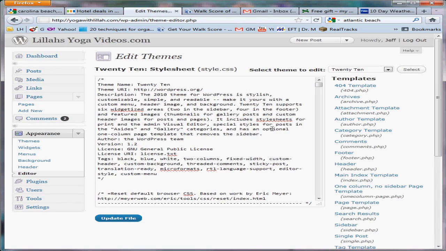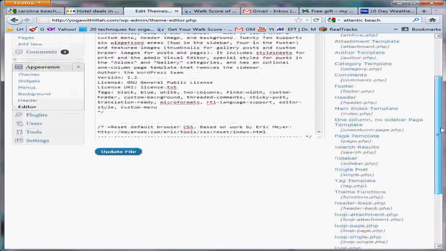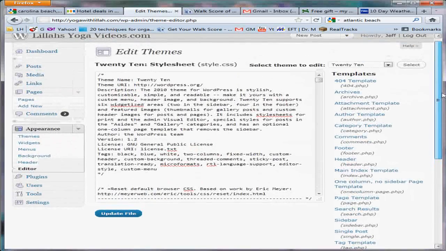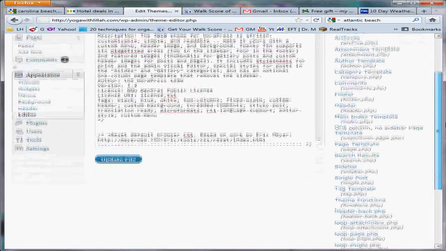Here's the thing. This is easy to access. You saw how quick and easy that was for me to get to it. That's the primary advantage of doing it this way. It's the only advantage really. The main disadvantage is that the undo function completely sucks.